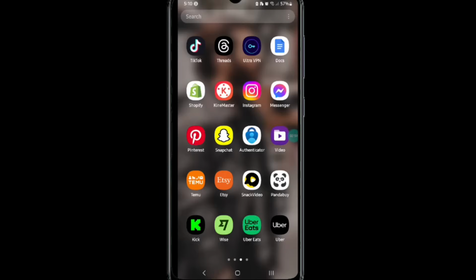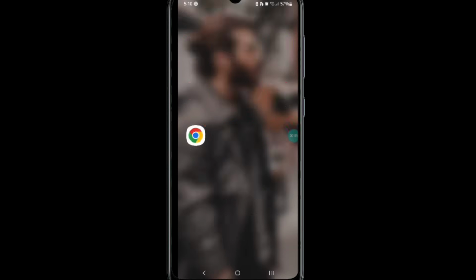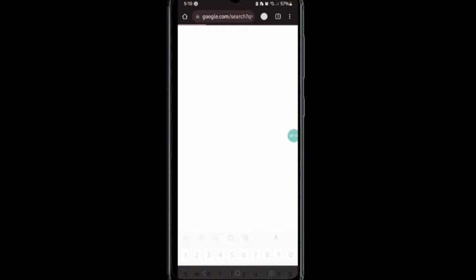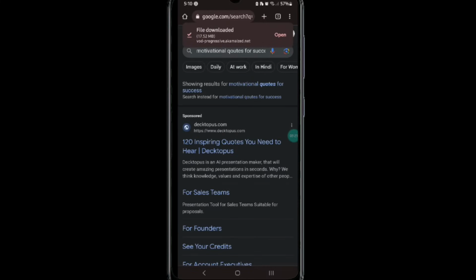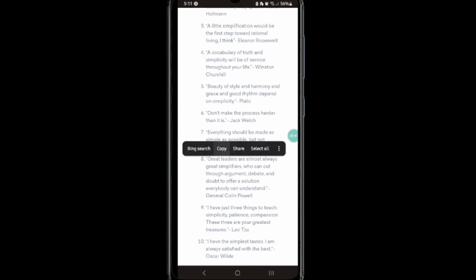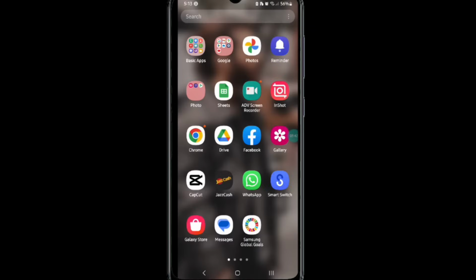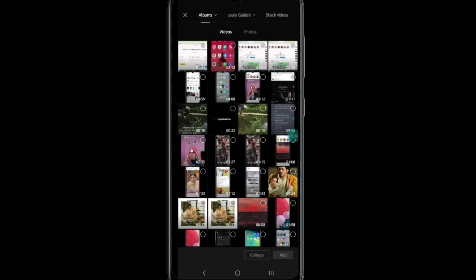Now again go back to your Chrome browser. And here in the Chrome browser, you have to search for the motivational quotes. Now click on any website here. After that, from the website, you have to simply copy the quote that you want to add as a text onto your video. Moving on to the next step, now you have to open your CapCut app.